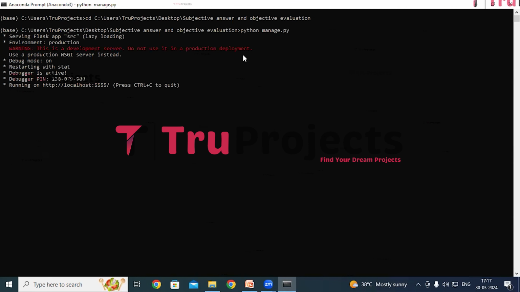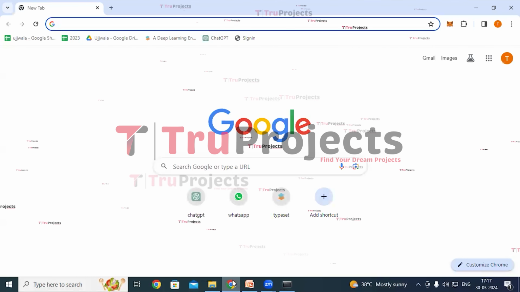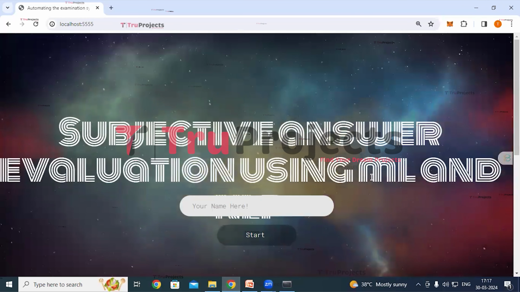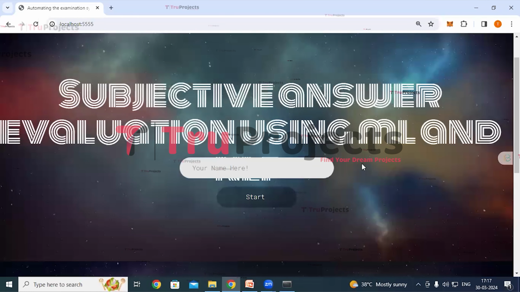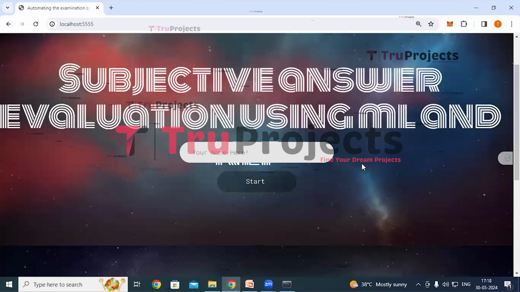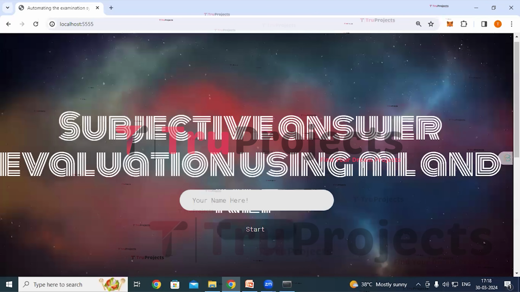After running the manage.py file, the Flask framework will host the application locally at the default address localhost and port unless configured differently. Now copy the local link provided by the framework. I'm copying it and pasting it into any web browser. I prefer Chrome. After pasting it, hit the enter button. The home page of the project has been displayed in the browser. This is the front end built using Flask framework.